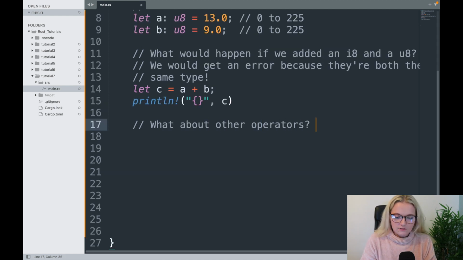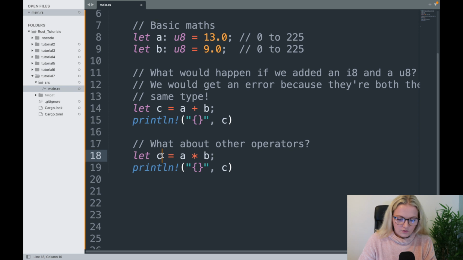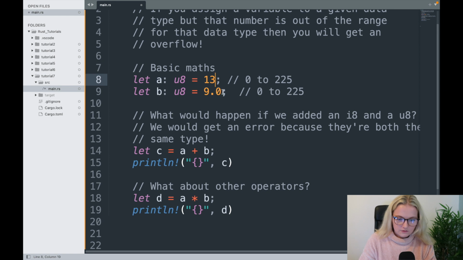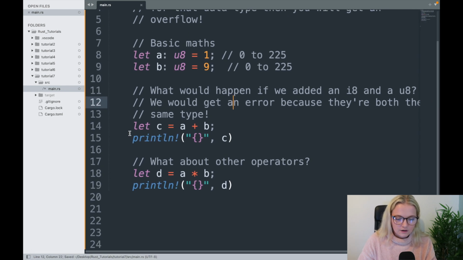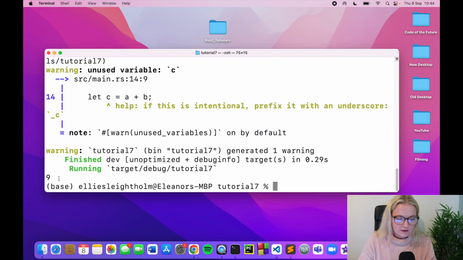Now I briefly mentioned that the same would happen if it was another operator, so let me just copy this down here and I'll change it to a multiplication instead, and we'll call that D. Okay, we have 13. Change that back to being integers, not floats, because we would get an error otherwise. So they're both U8, 13 times 9. I'm going to make this value 1, just because it's a small value. I'm just going to comment out the printing of 22, we don't really need that. I'm just going to cargo run and see what happens when we multiply these two numbers together. Okay, so we get 9.